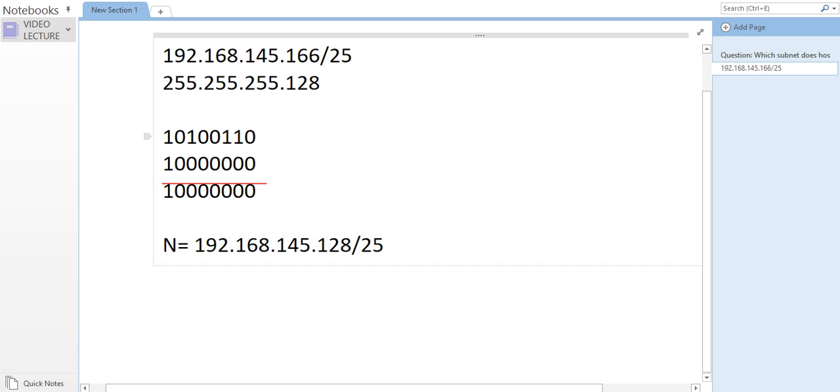And when I did it, 166 in binary I get that, and 128 in binary I get that. So therefore it gives me this. So my subnet, my network address is that.